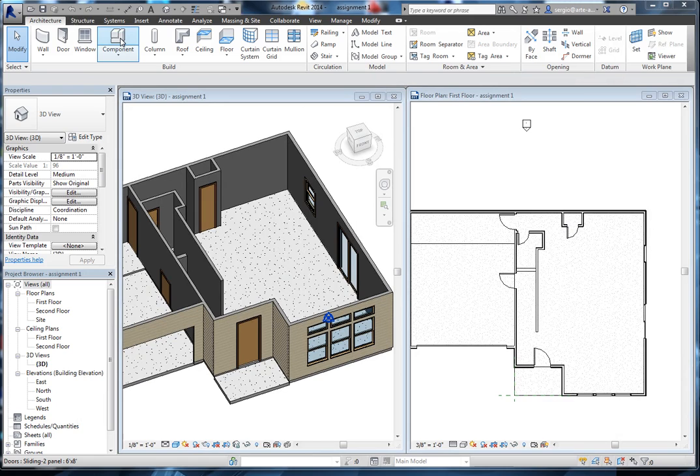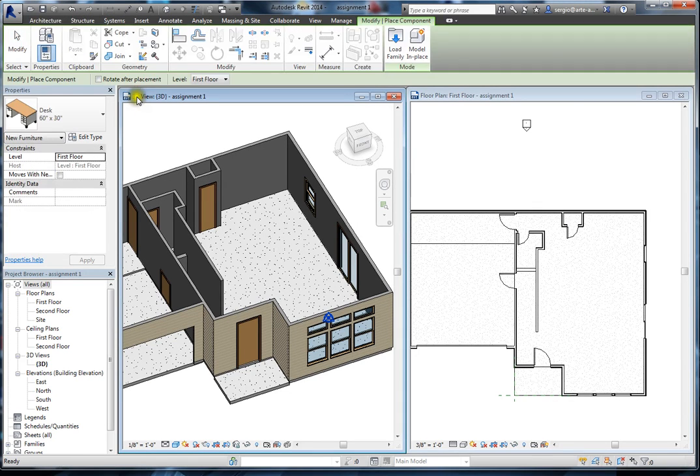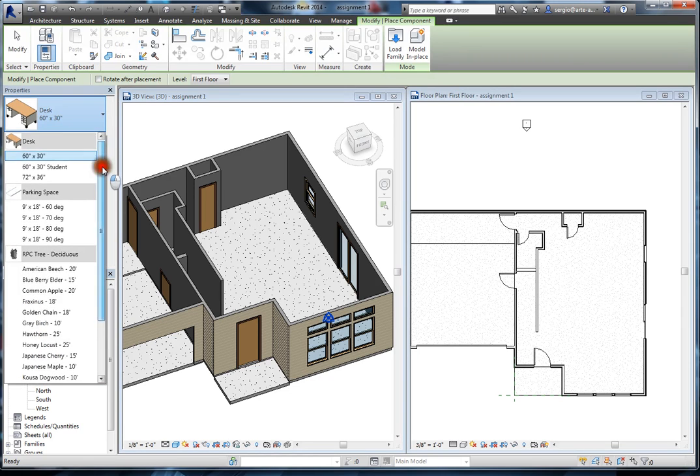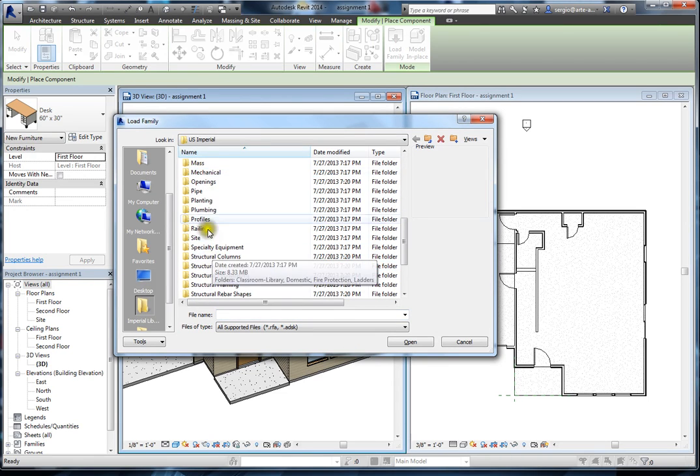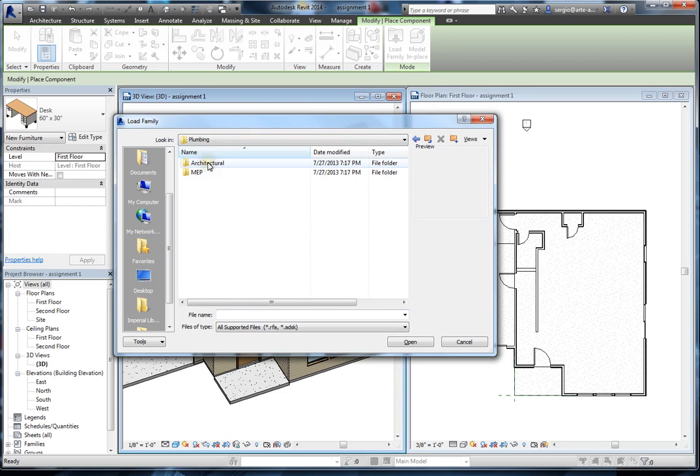In the ribbon over here, on the components tool, when you click on that, over here on the property types, we should have some, but it looks like we don't have that many components loaded in. So what we need to do is load these components from the family library. So let's do that. We're going to click on Load Family, and go to Plumbing, Architectural, Fixtures, and here we can find whatever we need.